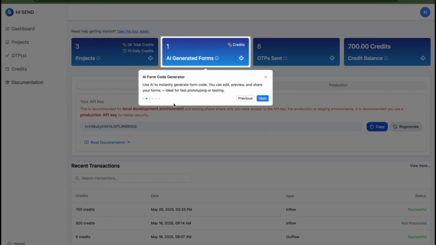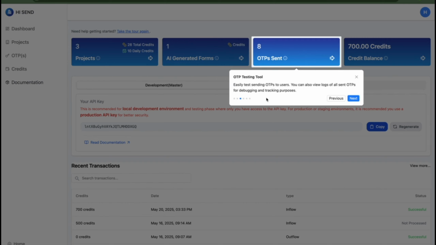Your project also gives you access to generate forms by AI. Once you create a table schema, AI can generate HTML code that is integrated into iSend automatically. With OTPs, you can simulate sending OTP to your users and validating the OTP. You can perform all these through endpoints.